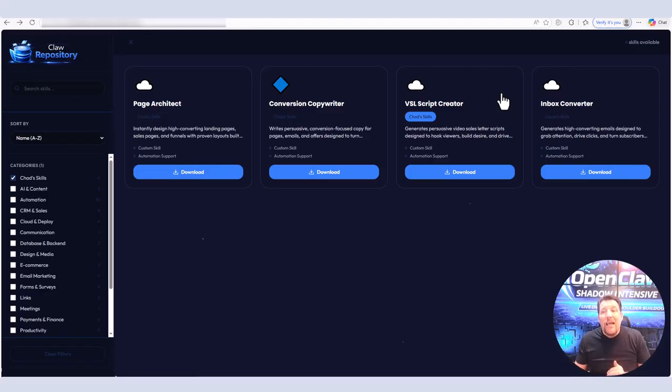All right, and then finally, probably my overall favorite of all of them, because this one just makes you a lot of money, is the inbox converter. Now, not just an email skill, but this is an inbox converter. And what that means is this will write the most beautiful, high converting emails for you.